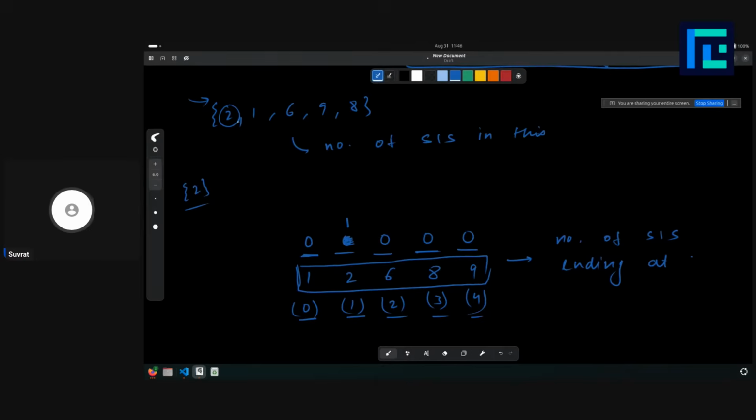We have this SIS. Now the next number is 1. So we have another SIS which is ending at 1. Now the next number is 6. So we have another SIS which is ending at 6. And both of these SIS can also be extended with 6. So 2, 6 and 1, 6. So what we can do is sum 1 plus 1, that's 2, and then another 1. So 1 plus 1, which is the sum, and another 1, which is 3.